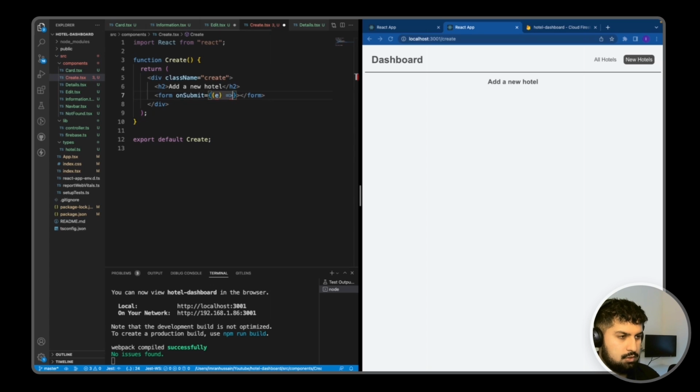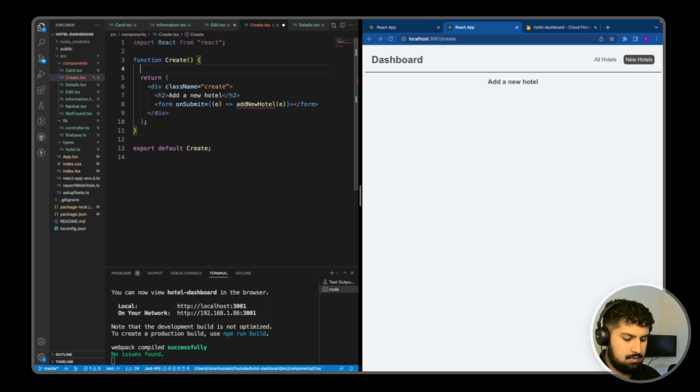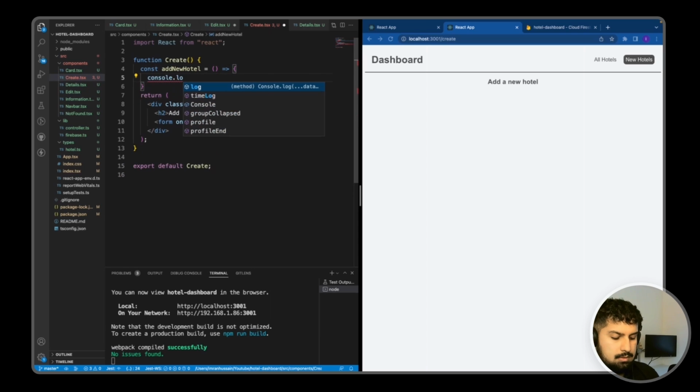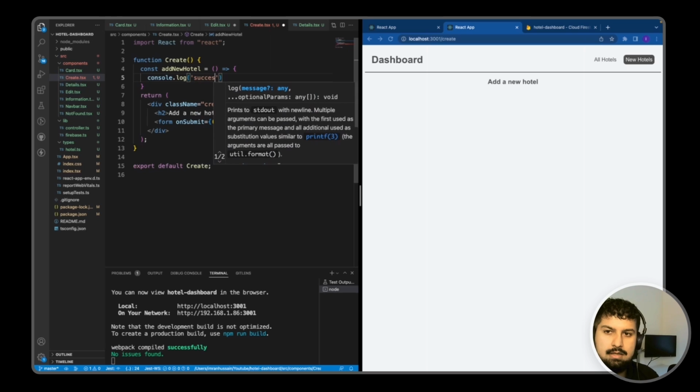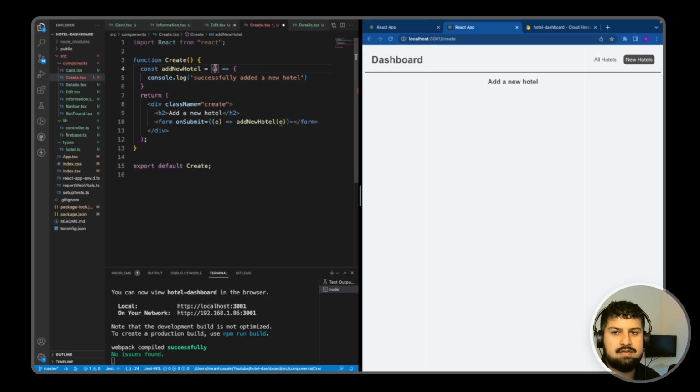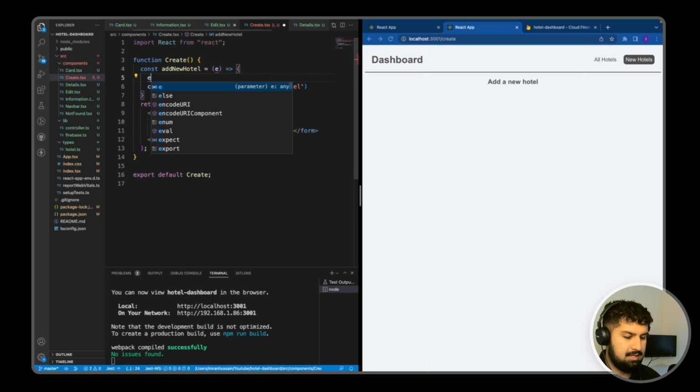And then what we want to do is render a function. This function will be called addNewHotel. And then we want to pass in the event here as well. Now I just need to create this just above. So const addNewHotel, takes in an event, and then we want to console log successfully added a new hotel. And the first thing we need to do is prevent the default action of a form submit. So passing in the e here, and then e.preventDefault in here as well.